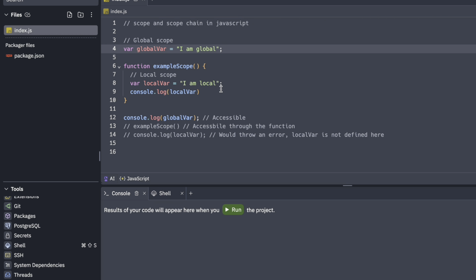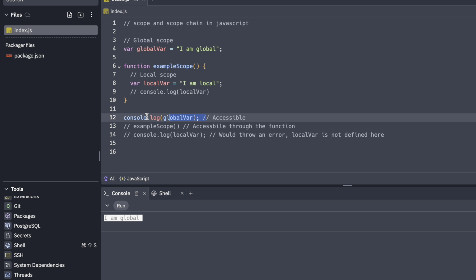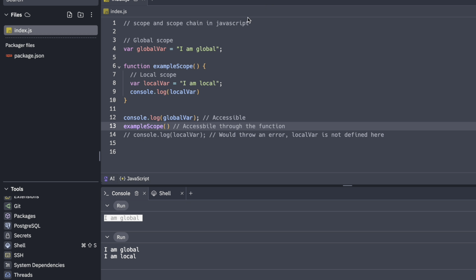If I run this code, first of all, I'm going to comment out this, and if I run this code, we are going to get I am global. That is because this variable can be accessed anywhere in the code. Now, if I try to run the example scope function, then we are going to get I am global and I am local. That is because I've been able to access the global variable and the local variable.